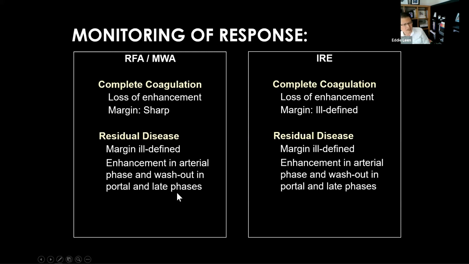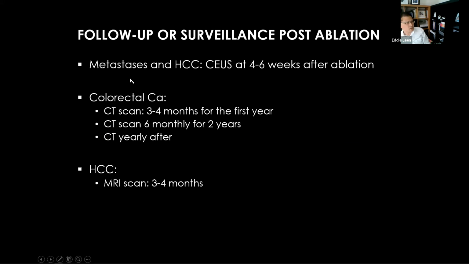For follow-up post-ablation of metastasis with CEUS, we just scan at 4 to 6 weeks after the ablation to see whether the ablation has been complete. But thereafter, for colorectal cancer, we do not use CEUS. We tend to go for CT scan because we're not just focusing on the liver. We're also looking for extrahepatic metastasis. So hence the CT is more comprehensive in terms of follow-up or surveillance of colorectal cancer. And with HCC at 3 to 4 months, we use an MRI scan routinely in our practice.